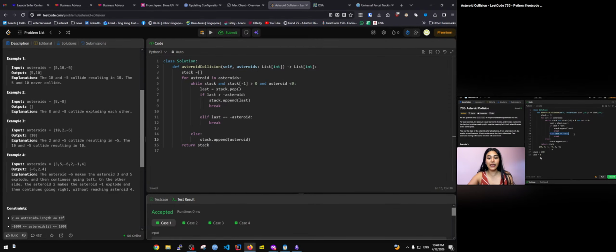If, and we go in this elif, right? 8 is equal to 8, so all we're going to do is break out of this while loop, which means we're not going in this else, we break out of this while else entirely. And this is because we don't want to be appending that -8 to our stack. -8 collided with 8, and they both have exploded. So all we're doing is going back in our for loop.